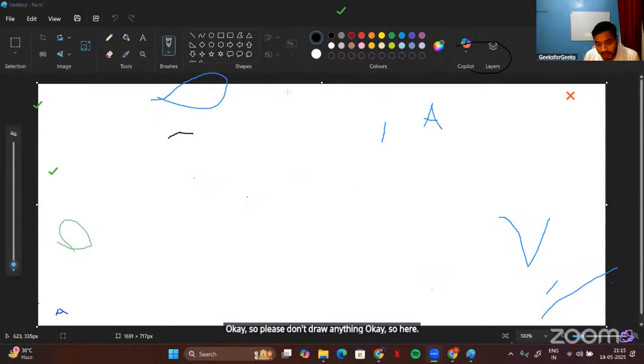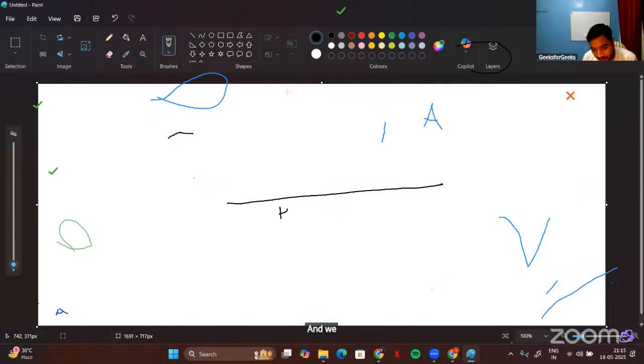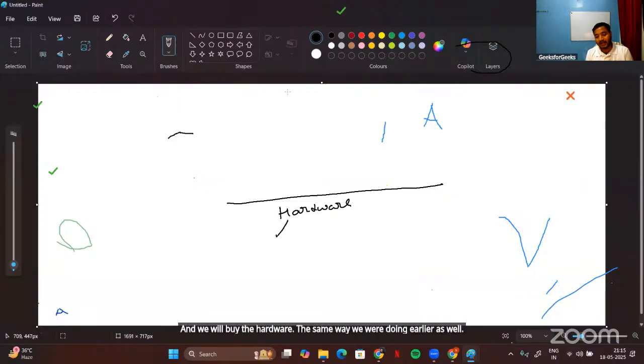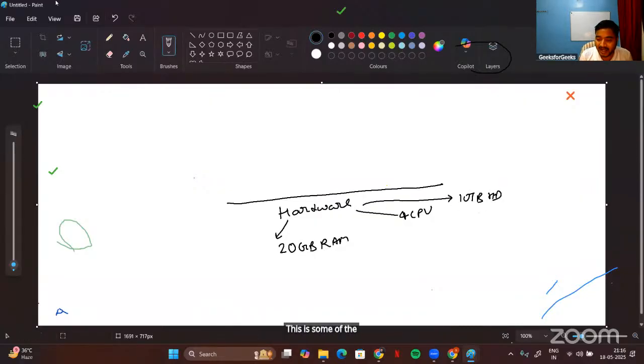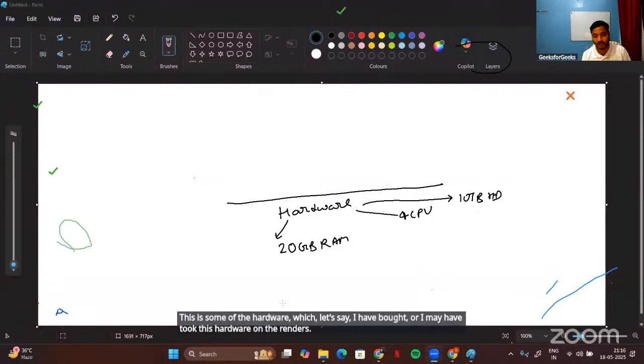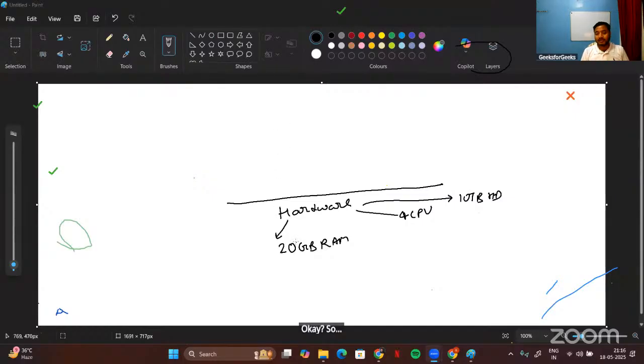So here, what we will do in this virtualization technology, we will go to the market and we will buy the hardware. The same way we were doing earlier as well. Let's say in the hardware, I bought 20 GB of RAM and 4 core CPU, and then I have bought 10 terabytes of hard disk. This is some of the hardware which let's say I have bought, or I may have taken this hardware on rent. Okay. So this is the hardware which we have bought.